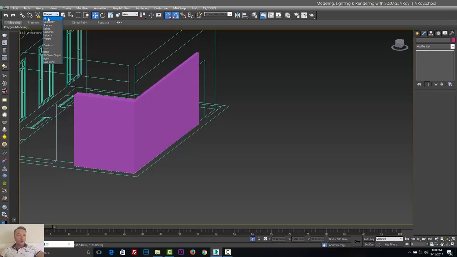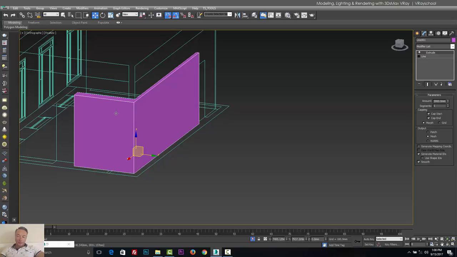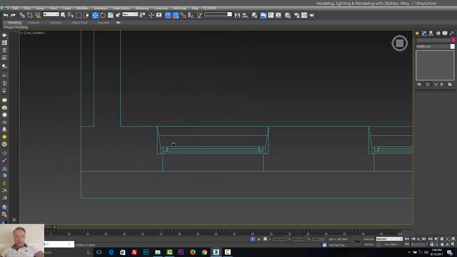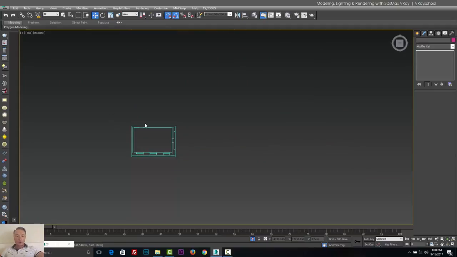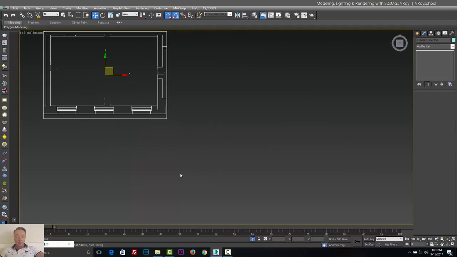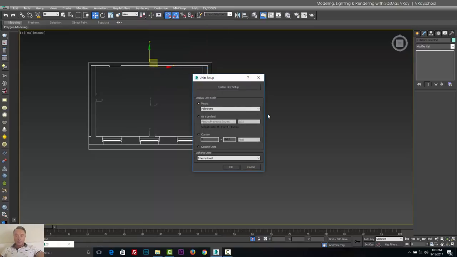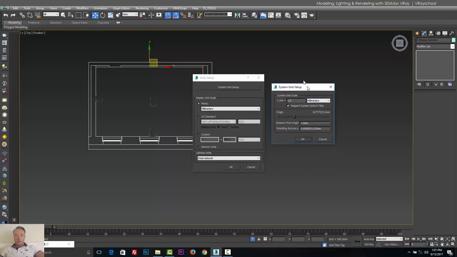I need to switch back to all or geometry, select the wall, click delete, and I need to resize this to the proper view, because if I'm going to model, I'm going to model everything in the wrong scale. So my working scale, you can check it out here, is millimeters. And my unit setup is also in millimeters.